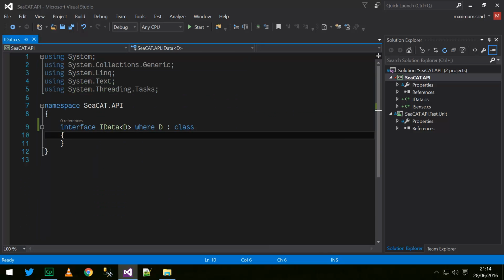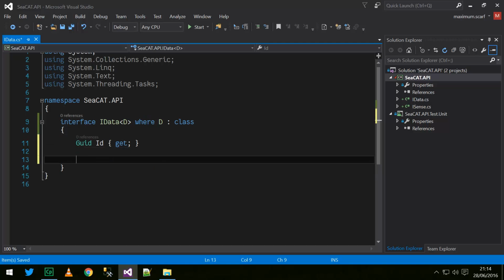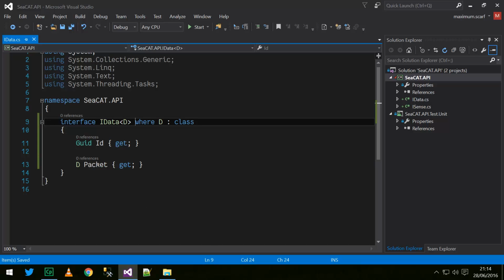So again, we've got iData. This one is going to have an ID, so we can do Guid Id. And it's also going to have a data packet, but this is going to be the actual data itself. So this is going to be the packet, right? So we will create data objects, or instances of the data object, to send through a sense.